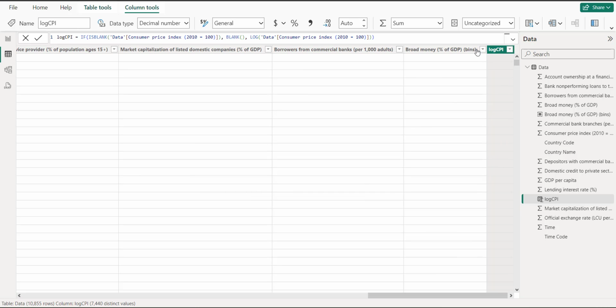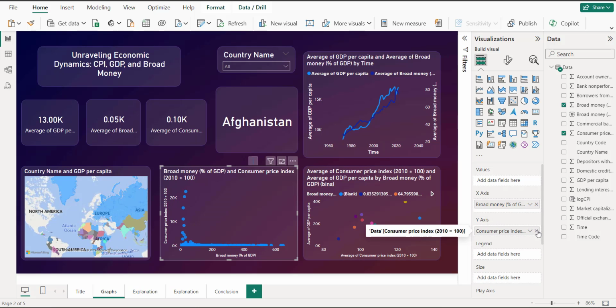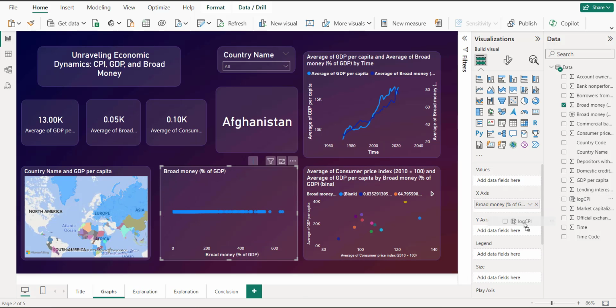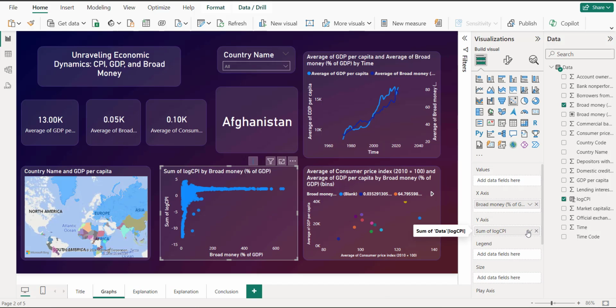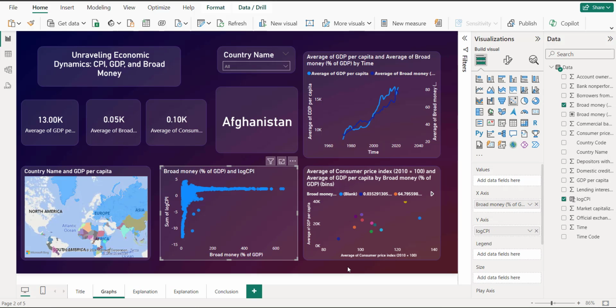Second, now we come back to the graph again, and we'll change the value from consumer price index to the log of CPI, and now it is using sum. We don't need to use sum, we will use don't summarize. Now we see the graph is more scattered, more explainable. Now we need to convert the broad money.